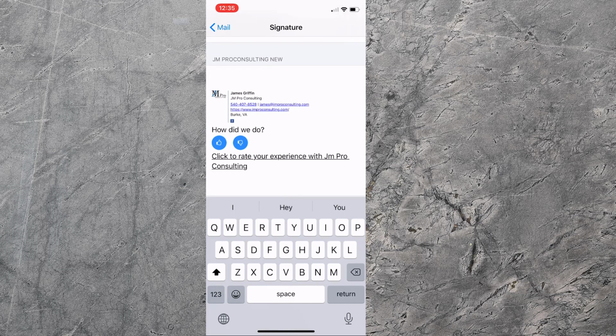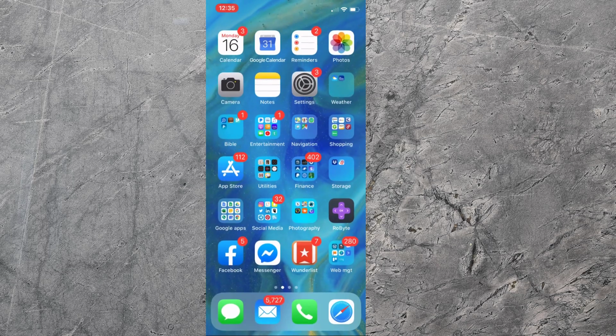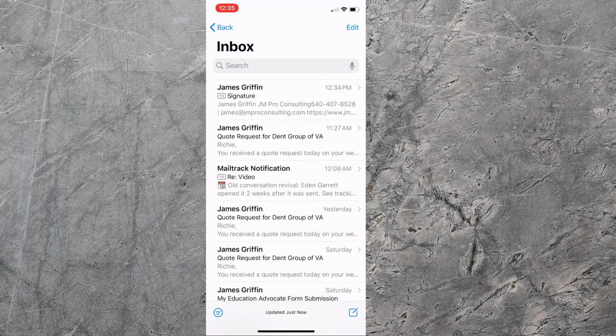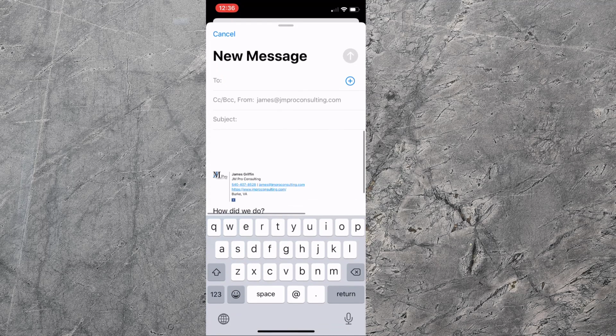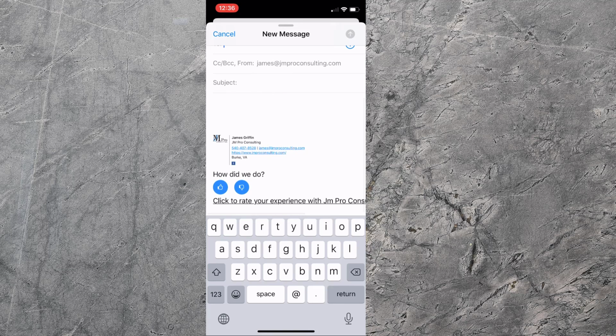So you should have several options that pop up. Click paste and then go out of the settings app. You can swipe up or you go back, either one. Then go ahead and open your email app again, and then click new or compose, whichever one you have, and then you should see your email signature there in the email that you popped up.